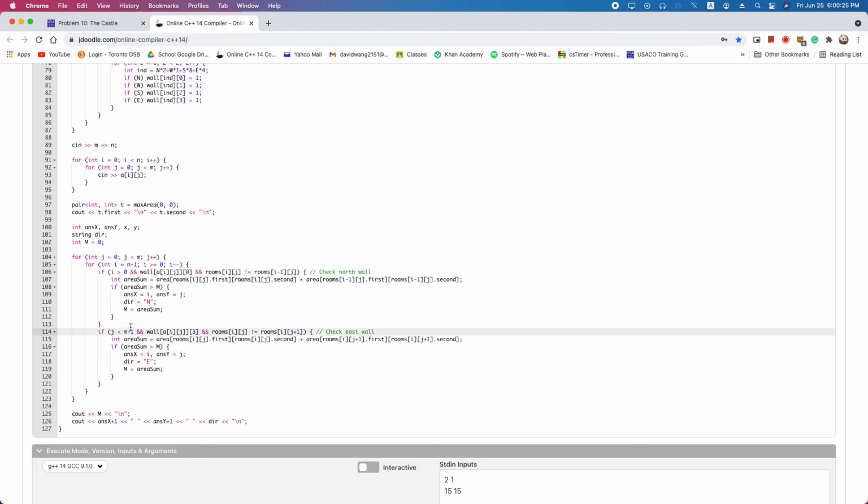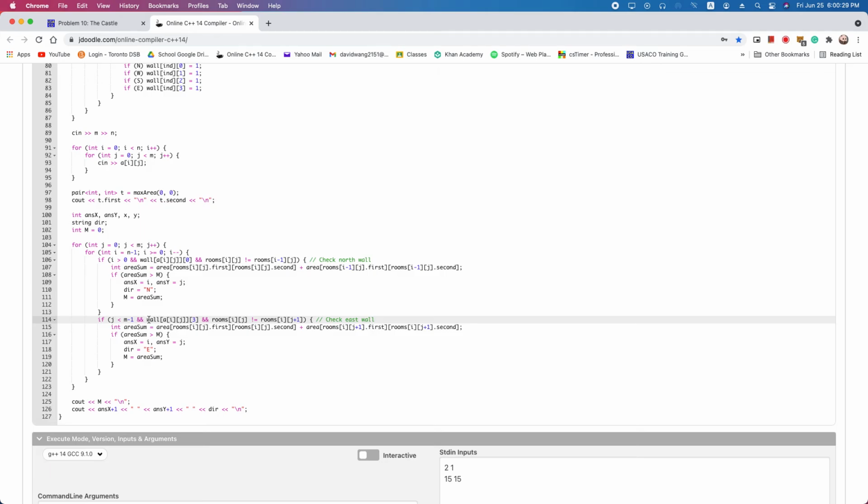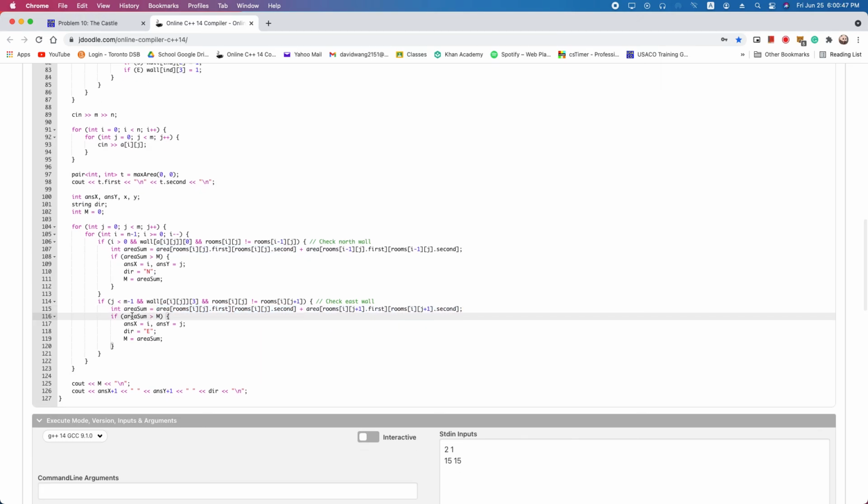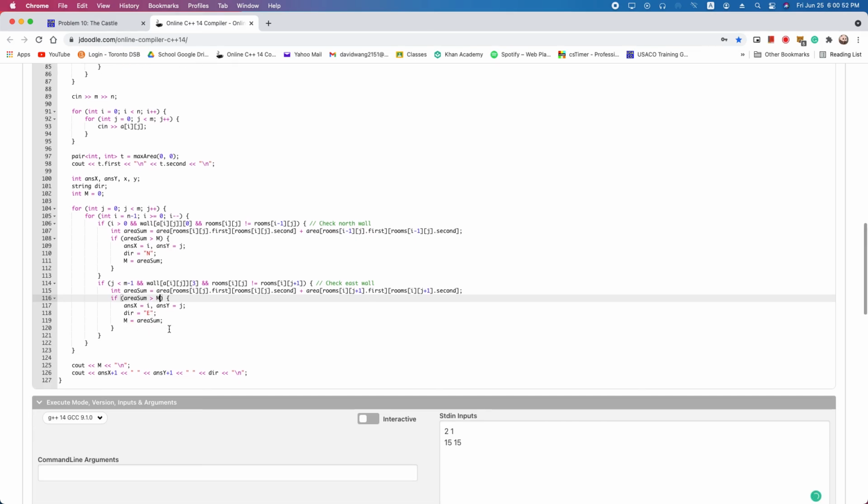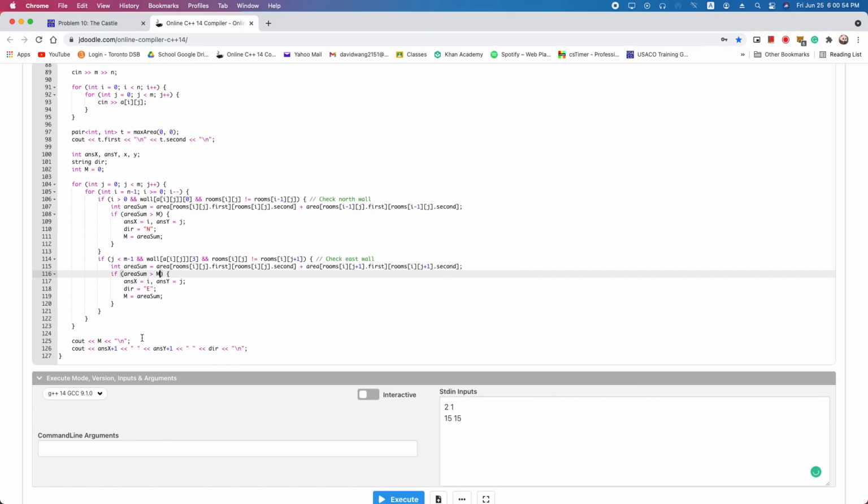And then this is the east wall. This time we need to check the horizontal line. First of all, we need to check if there is a wall on the east, and also check if it's the same room or not. If it's a different room and there's a wall on the east, then we will add the areas of this room and the room on the east. Then we'll compare this area again with the ones that we've already recorded and see which one will be the right choice.